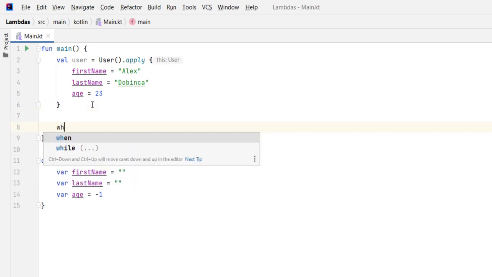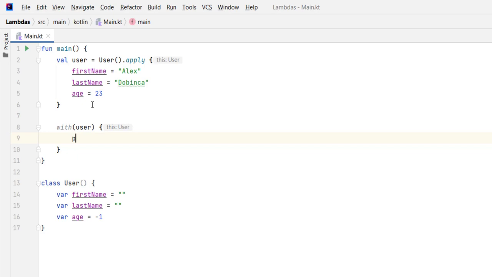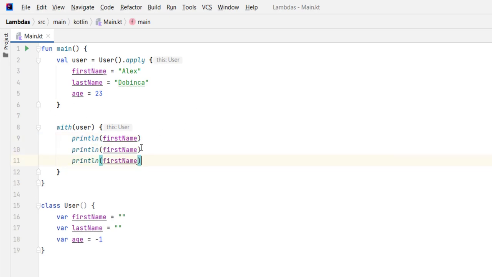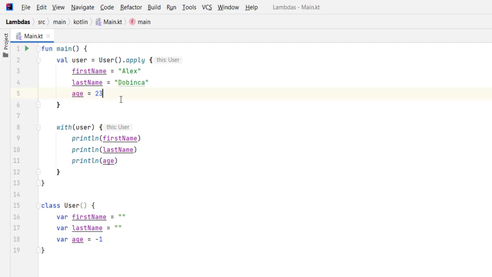And now down here you can use the with scope function to print those values in the console. So you can type user. Instead of typing user first name and last name and age, you can type here print line, and you can type first name. Let's press Ctrl D 2 times, and you can put here last name and age. Now if you run this code, we get Alex, Dobinka, and 23. And now you can see clearly how scope functions can make our code more concise and readable. With the apply function, we defined some values to our properties. With the with, we output them in the console without using that user, that first name, and doing that repeatedly.